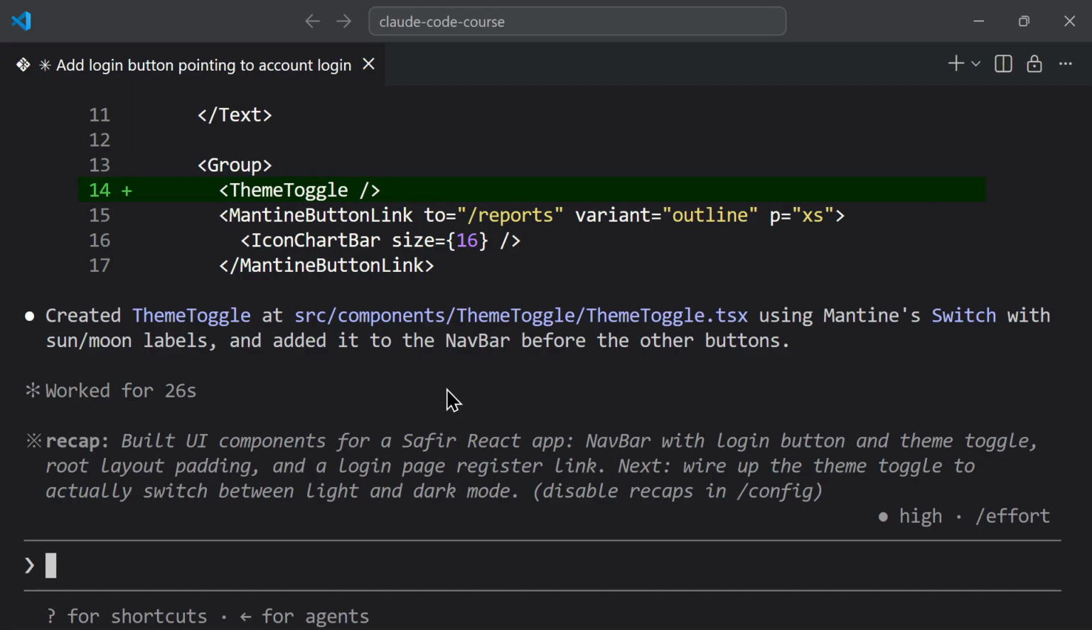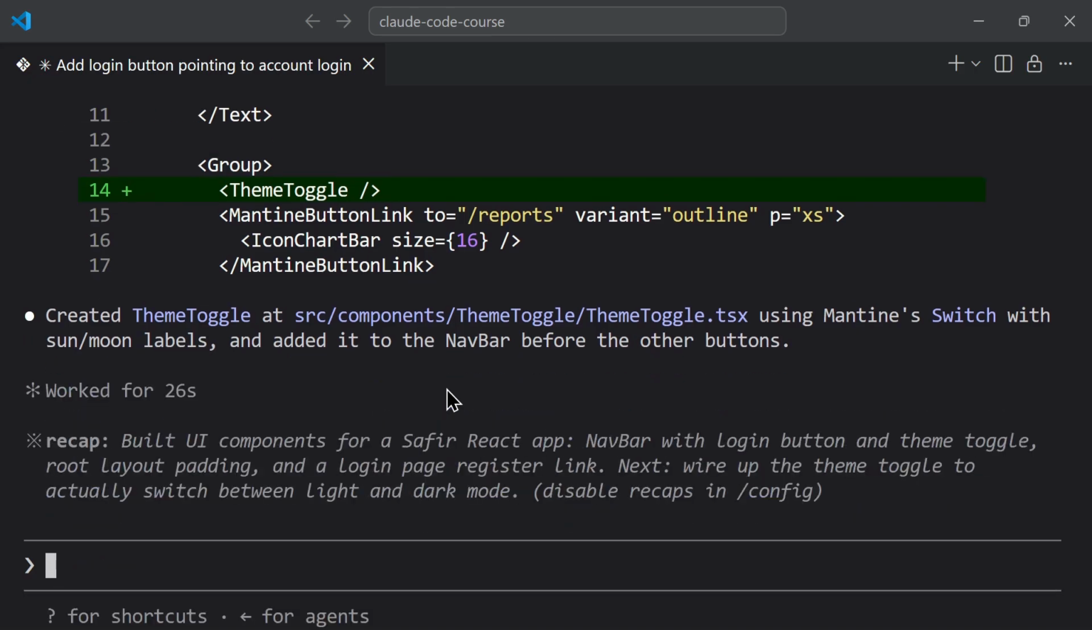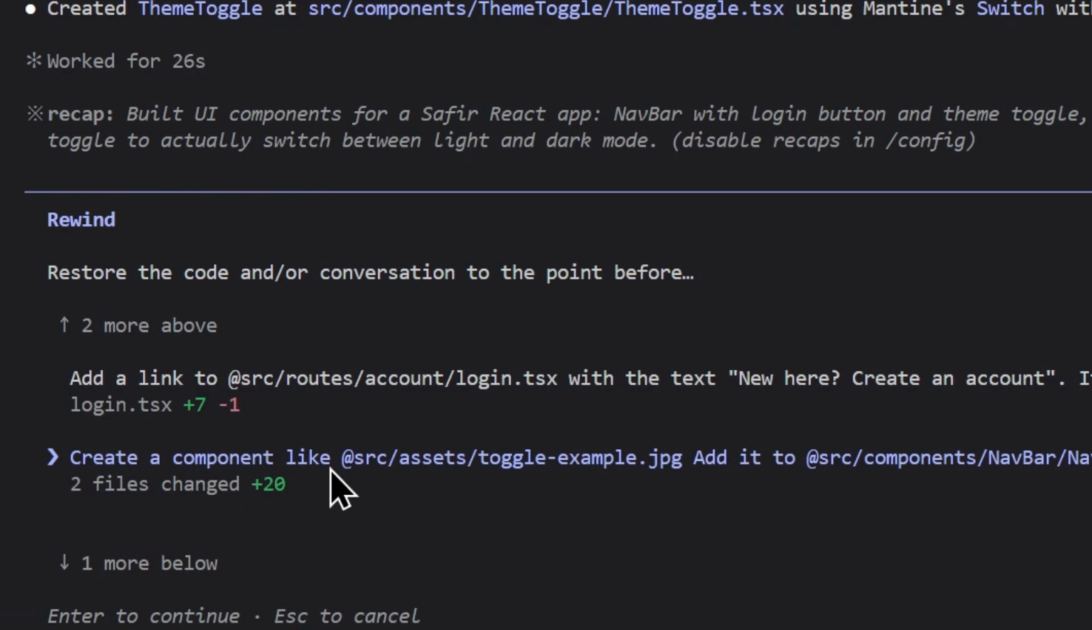In the previous lesson, we added a new component, and let's say we don't like the result and want to get rid of it. Then we don't have to delete everything by hand. Instead, we can just rewind the session by using the /rewind command, or we can also use a shortcut by pressing escape twice. So this is where we currently are, and we want to rewind the changes we made here. So let's go one level up and press enter.